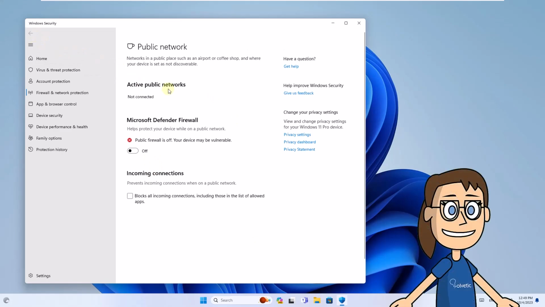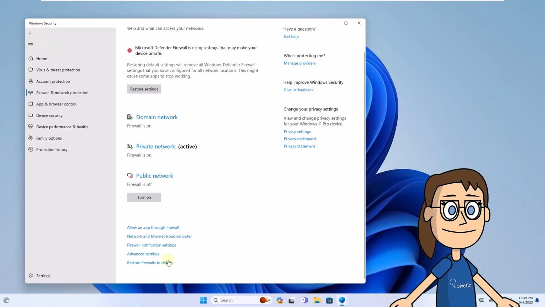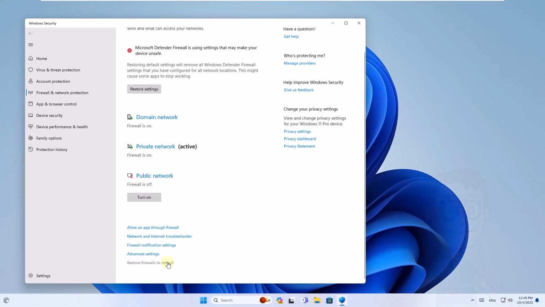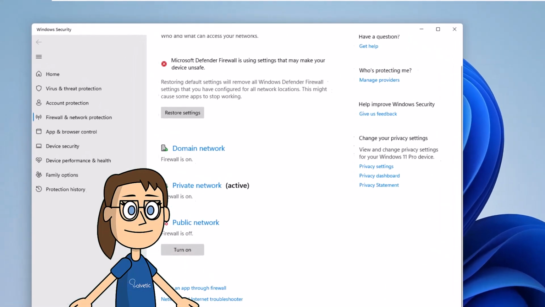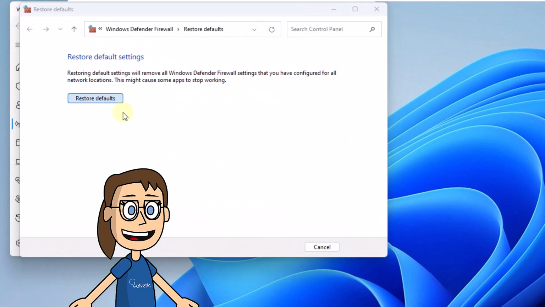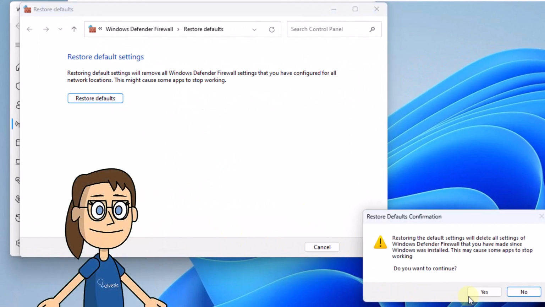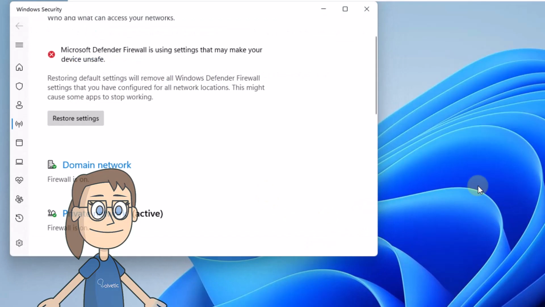Now, if you need to revert any changes, in the main menu click on Restore Firewalls to Default. You can see that the control panel opens here. Click on Restore Defaults. Finally, click Yes. This will reset the Windows 11 firewall.